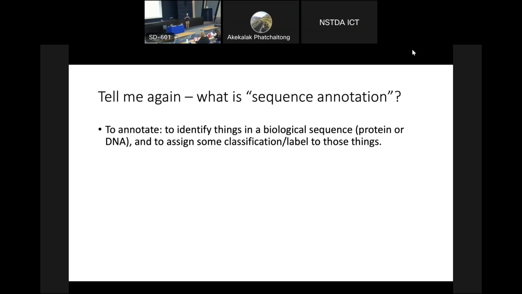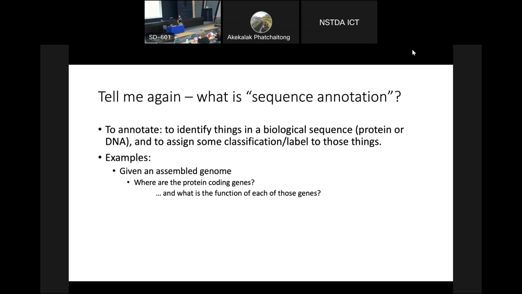And Jeremy's given a nice introduction to approaches that are taken to do that. Let's talk a little bit more about some of those issues. So examples, as Jeremy has covered, include, if you've got an assembled genome, you might ask where are the protein coding genes, what's the function of those genes.